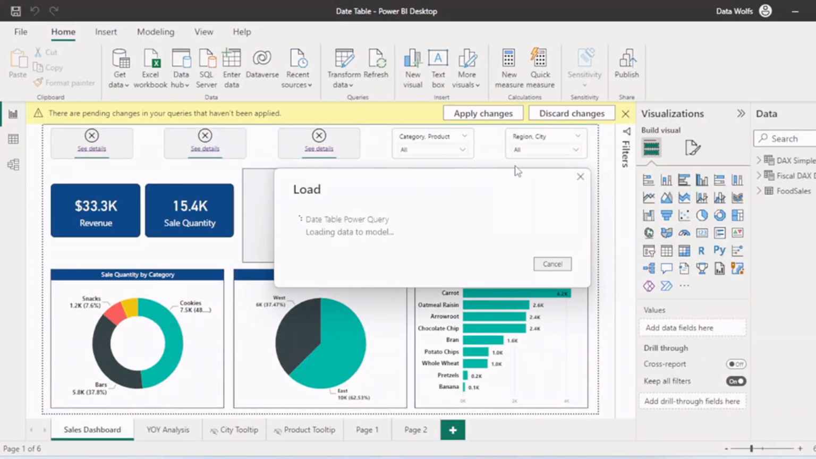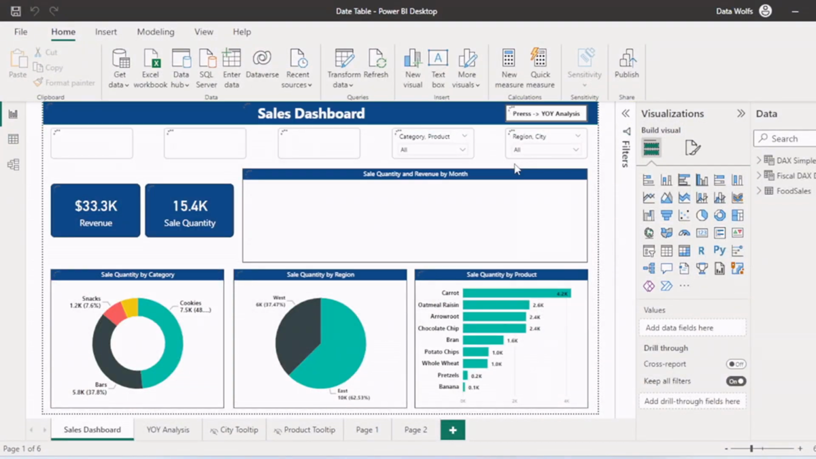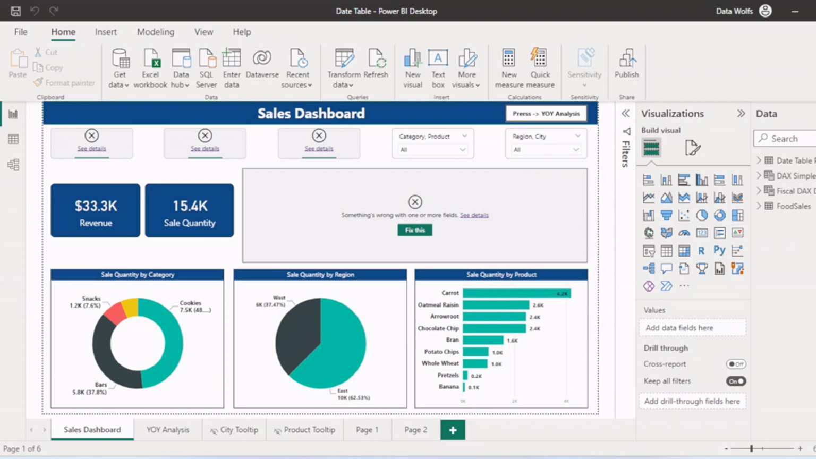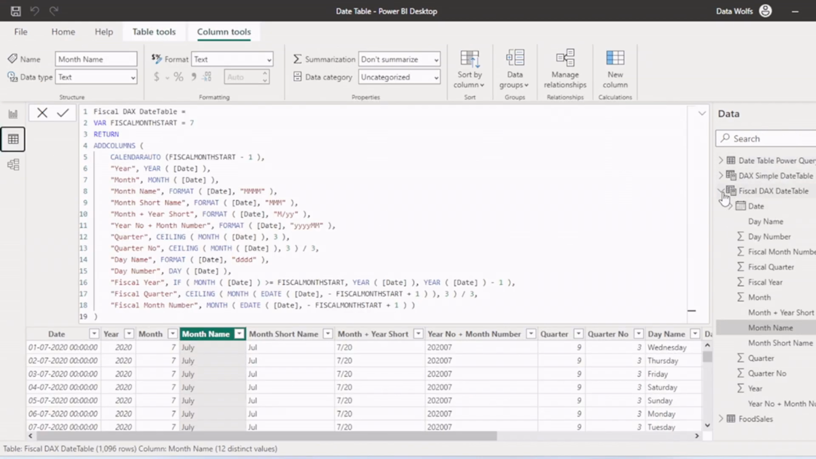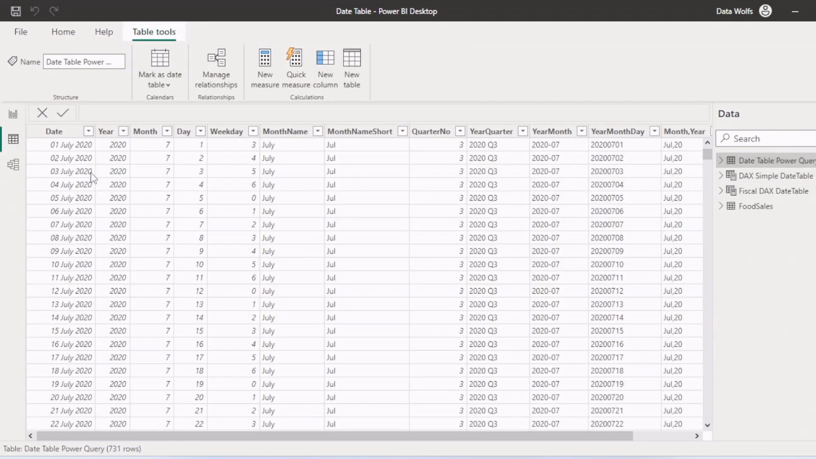The changes are applying. Let's wait for it. Now you can see we have the date table in Power BI using Power Query. You can check the table here. So we have a date table using Power Query.